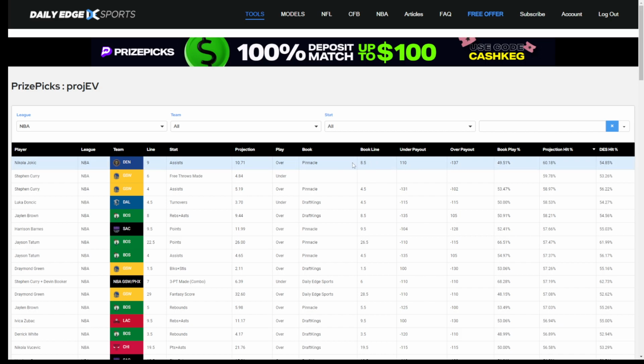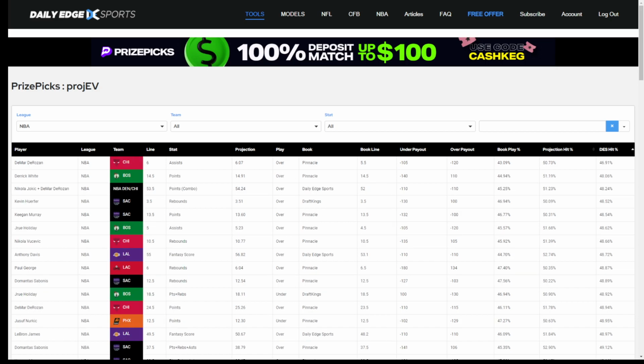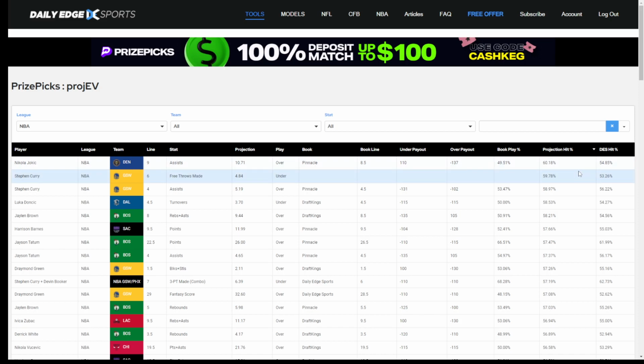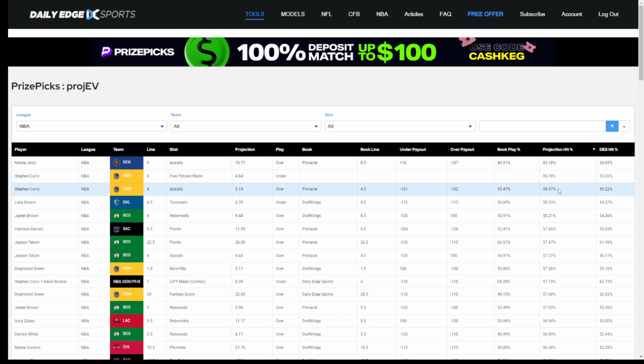Again, the line was 8.5. PrizePicks, again, moved it already to 9. We got him projected at 10.71. So this is where sometimes you don't just want to look at the DS hit percentage. Sometimes you want to look at the projection percentage if you really like the projections and see if anything's coming at you there a little bit heavier.